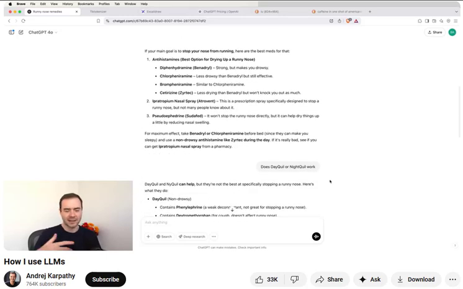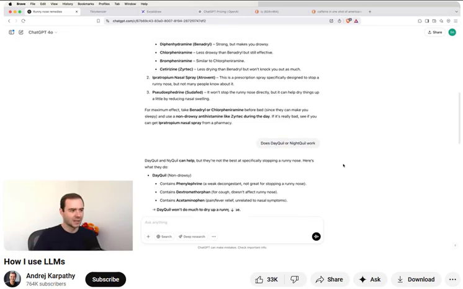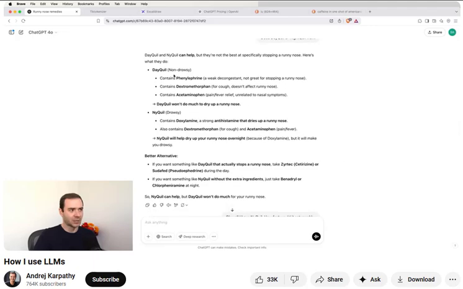And then I looked at some of the meds that I have at home and I said, does Dayquil or NyQuil work? And it went over the ingredients of Dayquil and NyQuil and whether or not they help mitigate runny nose. Now, when these ingredients are coming here, again, remember, we are talking to a zip file that has a recollection of the internet. I'm not guaranteed that these ingredients are correct. In fact, I actually took out the box and I looked at the ingredients and I made sure that NyQuil ingredients are exactly these ingredients.